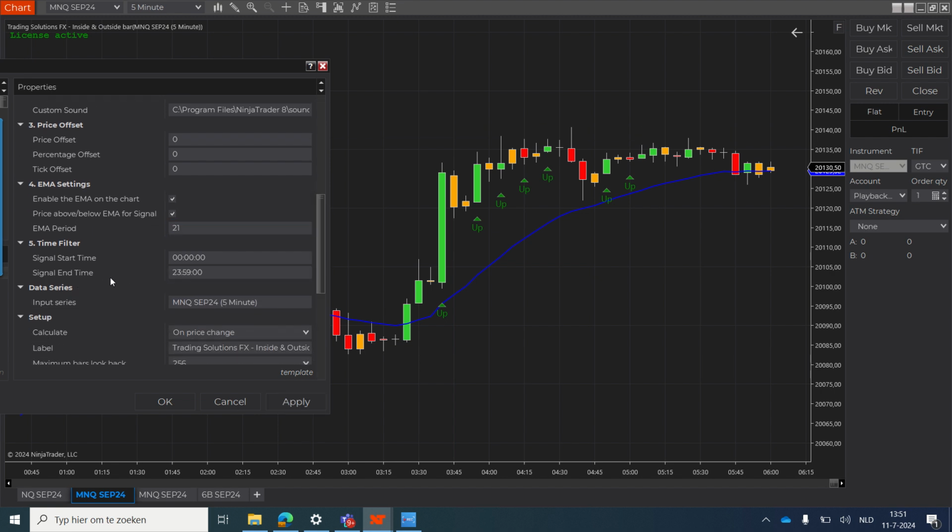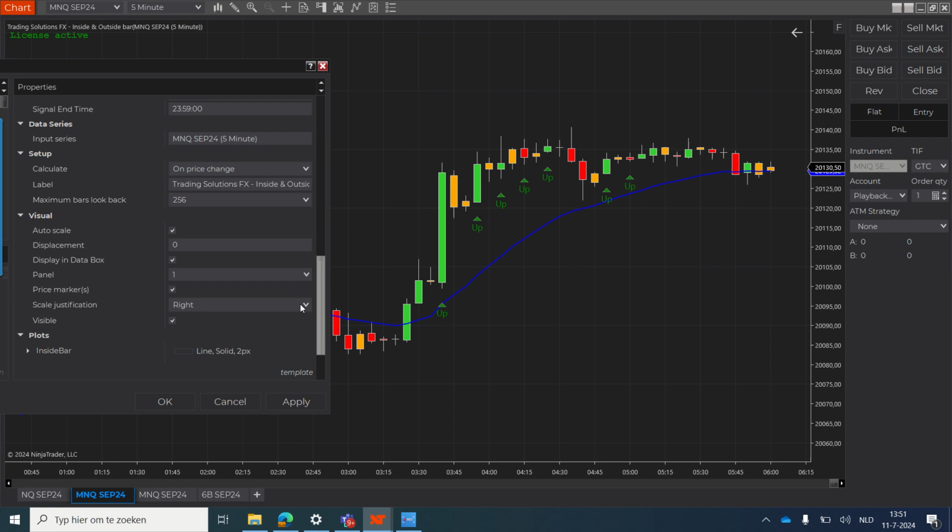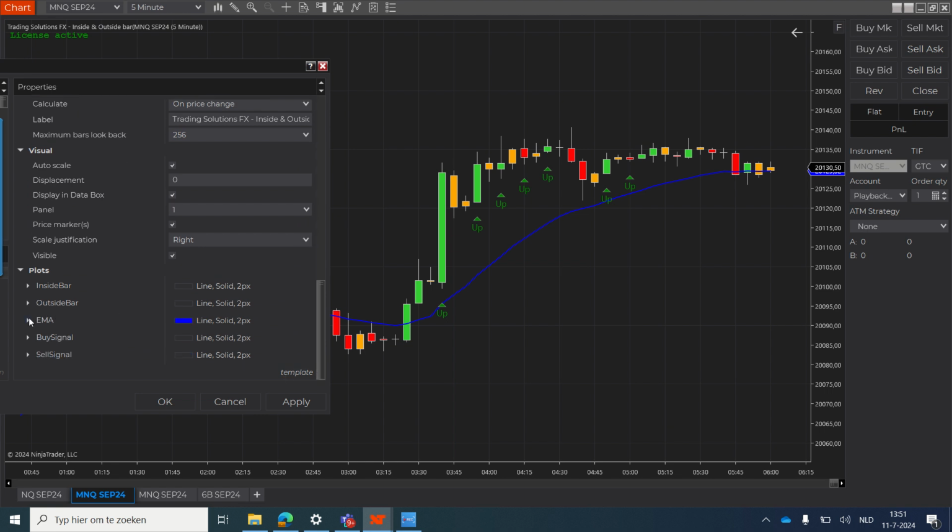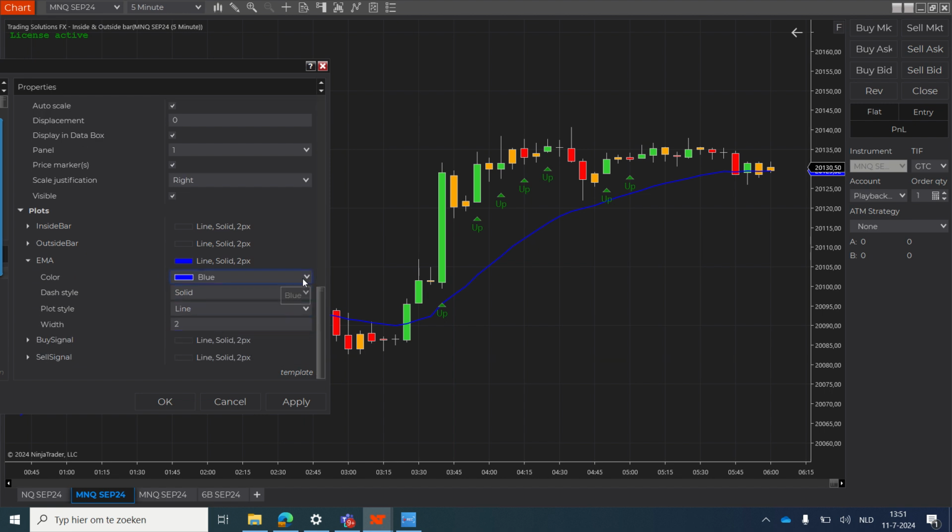The last setting we have is the time filter. If you want to only have signals for the Asian session or the Europe session or any different time, you can set it up here. By default, it's for 24 hours, so it's all day, but you can adjust the times over here. And at the bottom, you can change the line color for the exponential moving average, the EMA, the blue line. You can adjust the line width, etc.